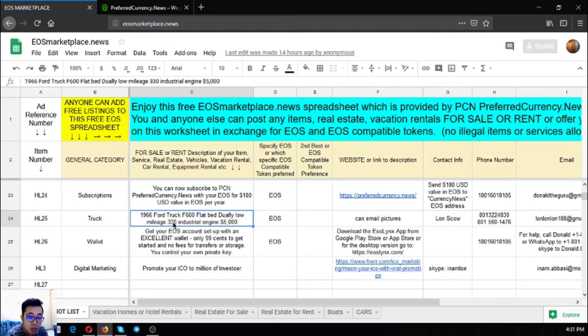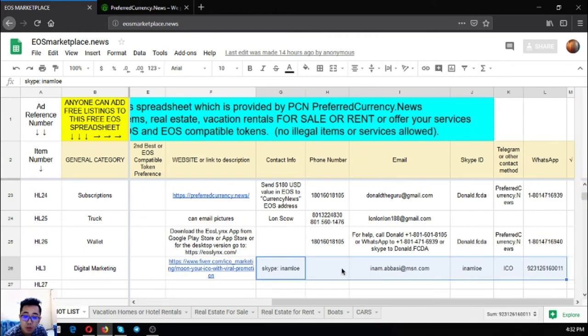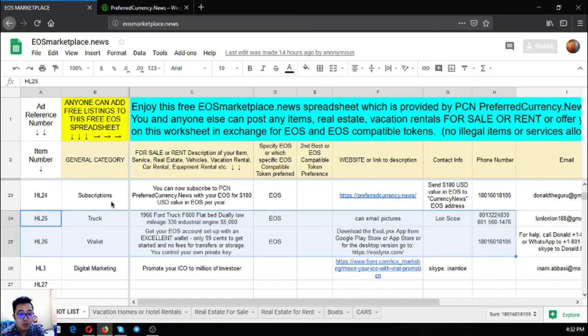Okay, so digital marketing. If you want your ICO to be promoted, contact the Skype or the contact info stated here, right? So as you can see, this is the website.